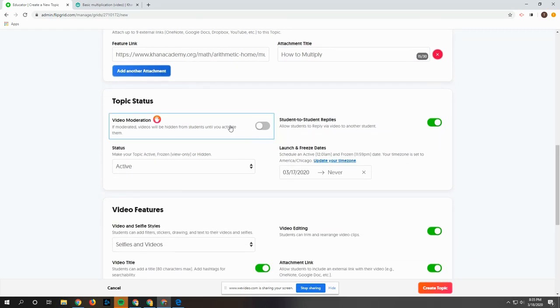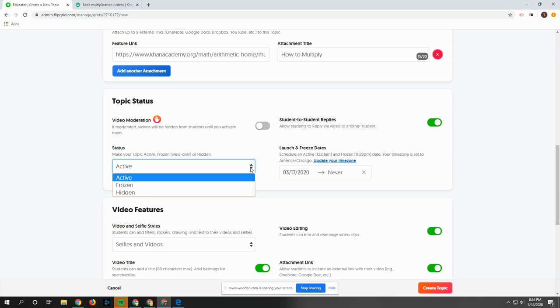And down here, video moderation. If you don't want students to be able to see each other's videos as soon as they complete them, you can turn that on. And if that's on, then you'll have to approve each one. It's a good tool if you want to make sure that students aren't being inappropriate in their videos. Status is where you can change your topic to frozen if you want your students to still be able to find and view videos but not reply any longer. That's what frozen is for. Or you could make it hidden, in which case they can't find the topic at all.